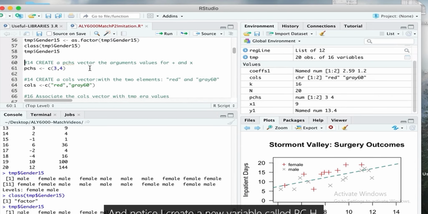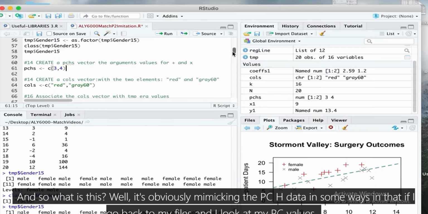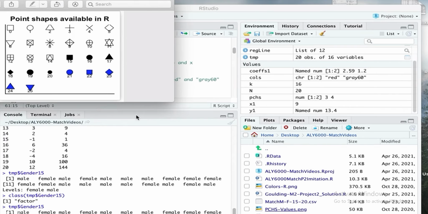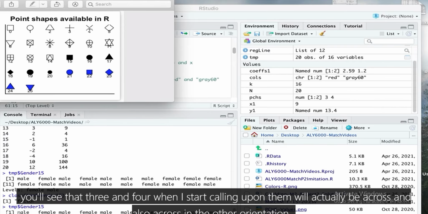And so what is this? Well, it's obviously mimicking the pch data in some ways, and if I go back to my files and I look at my pch values, you see that 3 and 4, when I start calling upon them, will actually be a cross and also a cross in the other orientation. And so I'm going to want to assign those two different genders. That's really the point of what's happening with this assignment.